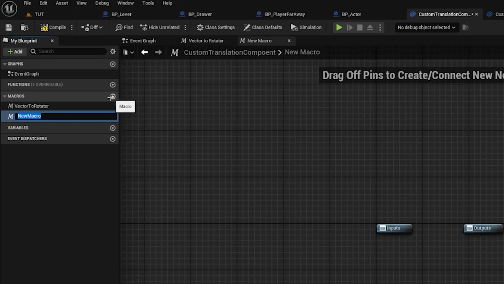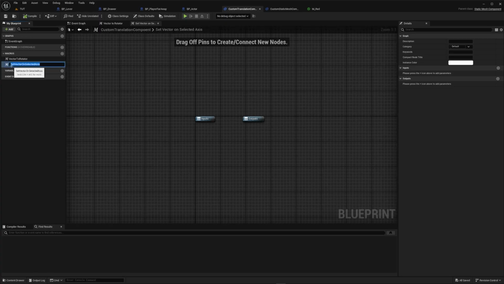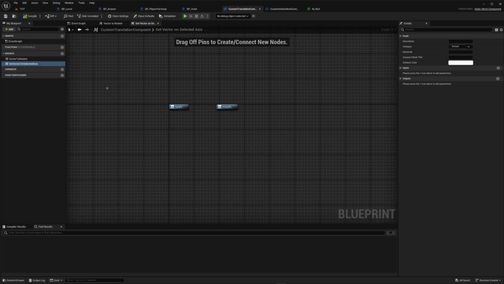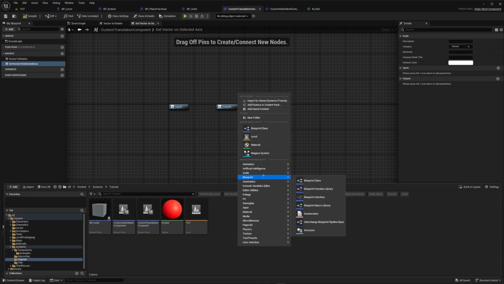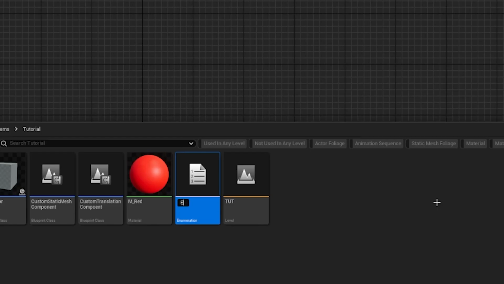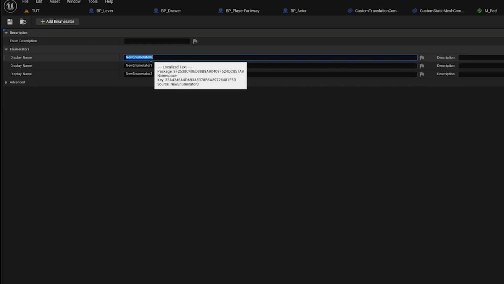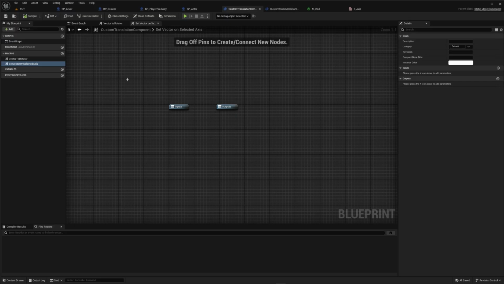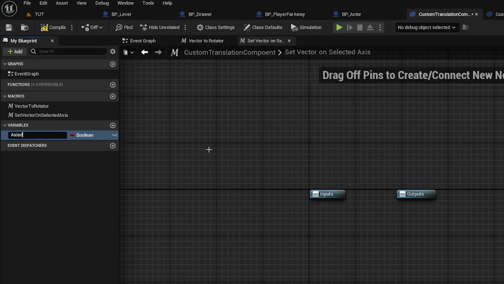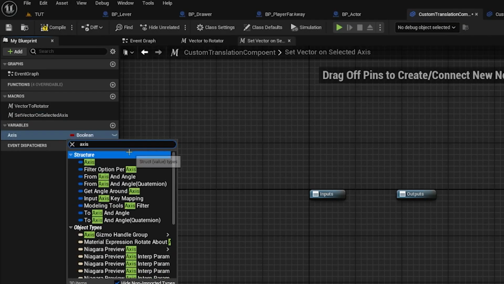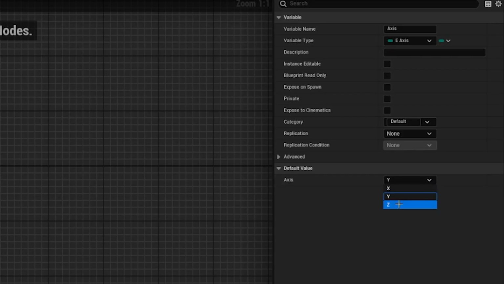Let's create a new macro, and we're going to call this set vector on selected axis. All right, for this macro, we're going to need some more variables, and we're going to need an enum. Go back to your content browser, and I'm going to create under blueprints an enumeration. I'm going to call this E-axis, and going in here, we're just going to create 3 enumerators, an X, a Y, and a Z. Control S, and we'll go back into our component. We'll create a variable, and we're going to call this axis. As a dropdown, we're going to select our E-axis enumerator, just like that. Compile, and now we can select it here in the dropdown.